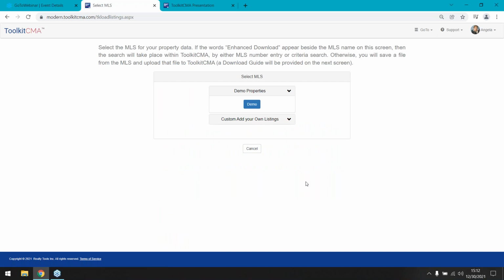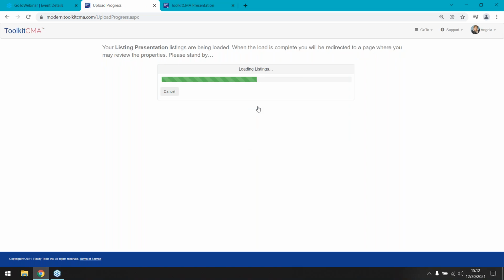Now it's time to choose the MLS to get the property data. Your MLS will be listed here, and the way the property data is imported will vary depending on your MLS. Instructions are provided, and our support is free if you need any assistance. I'm going to use our demo properties for this demonstration.